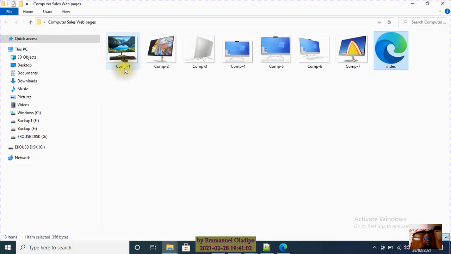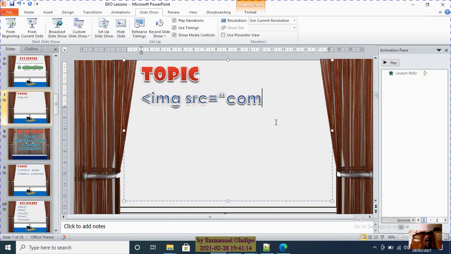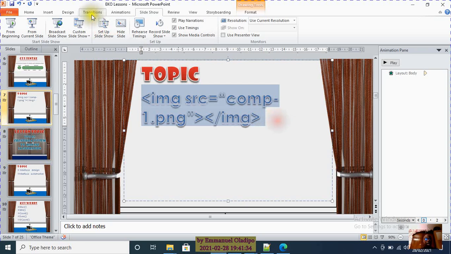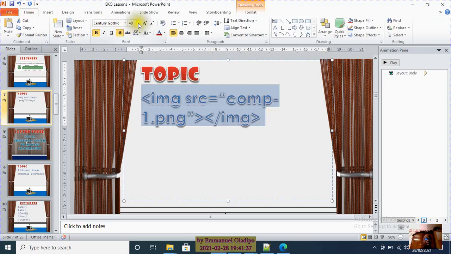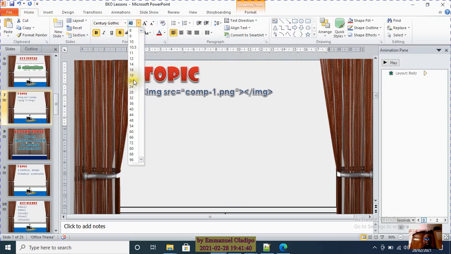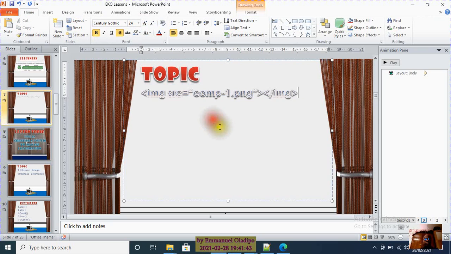For instance, I have com1, com-1. Remember, this is png. Let me position it. You see, it's .png. So you're going to be typing something like this. You type com-1.png, and then speech mark, and then close the tag, and then the ending tag, which will be /img. I think you understand now the syntax for adding an image. I think I have to make this a little bit smaller. Okay, very simple.